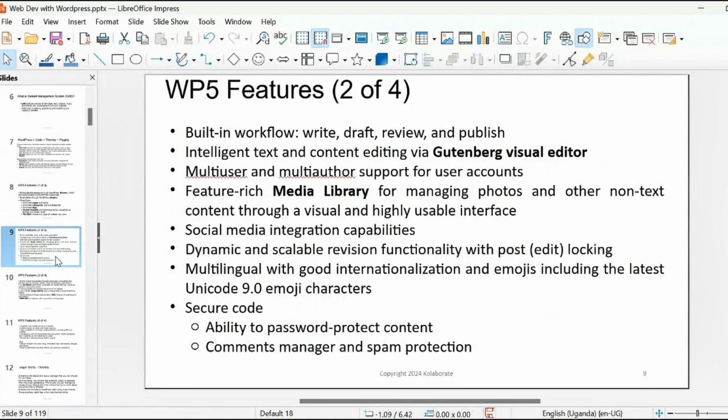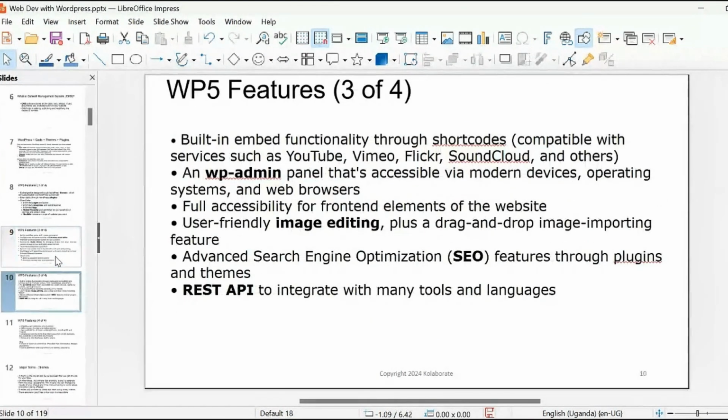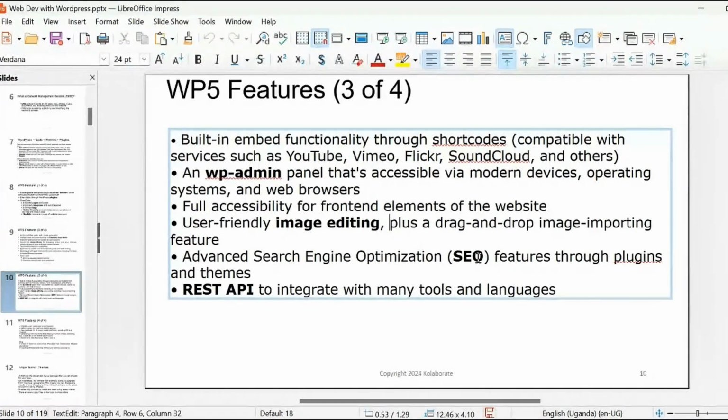And then it has a built-in workflow. You can write, draft, review, and publish. It has intelligent text. Most of these are readable, so they are easy to understand in the interest of time. You can add search engine optimization. Search engine optimization is a whole topic that we shall look at in a later stage. I think, if I'm not mistaken, it should be on Friday. I think it's the last topic of basic programming.